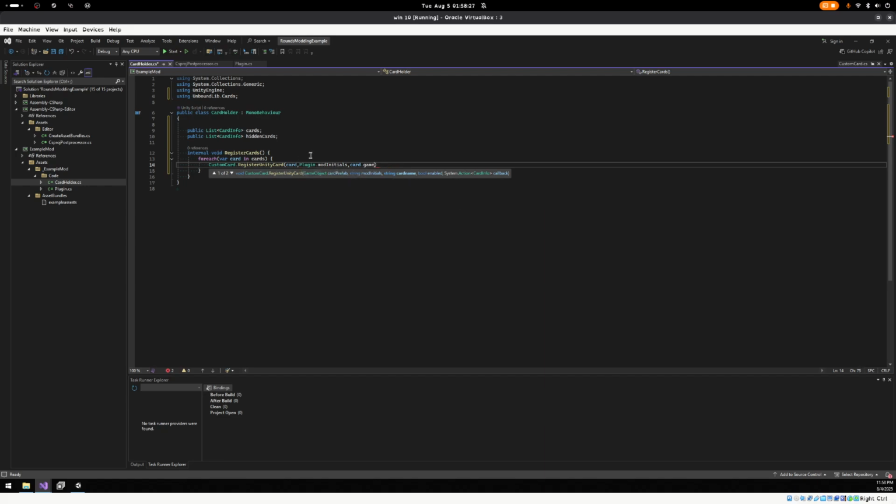So card.gameObject, because this is the game object, and then this is the card's name. So card.cardName, and then true to tell it that it's enabled, and then null because we don't need a callback. Okay, so let's go over how this function works now that I've written everything out.